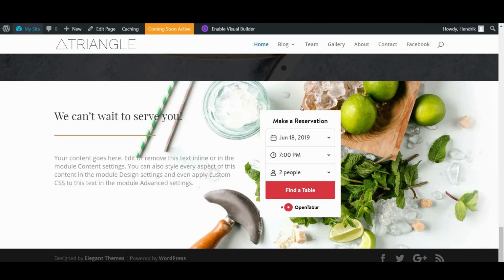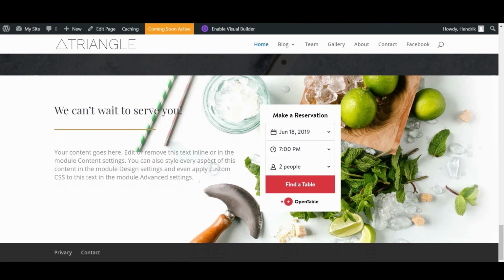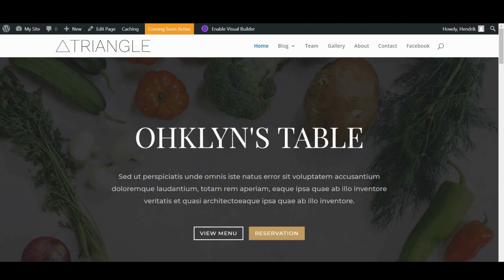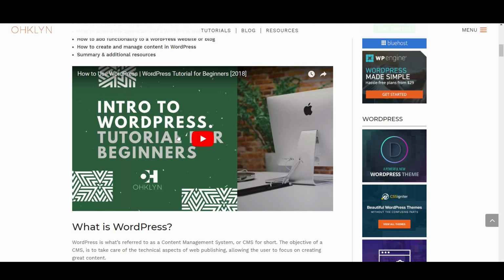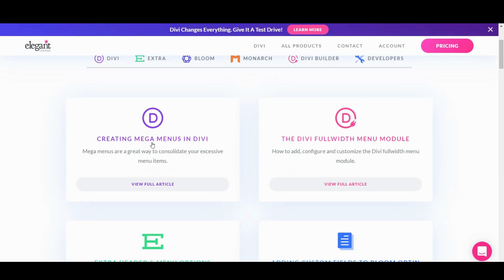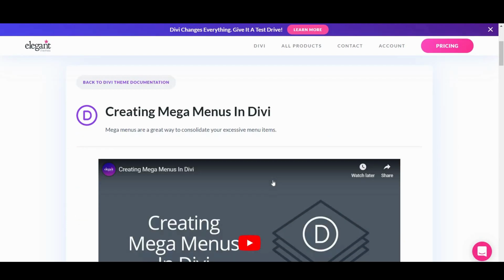Okay, and if we go to the front end and refresh our page, then you'll see we have this little footer menu at the bottom. So yeah, that's basically all you need to know about menus. And now you should be able to go and create the navigation for your website. Again, if you want to learn more about any of this, watch our WordPress for Beginners tutorial. Or check out the Divi documentation, which will also cover more on their mega menus and styling.